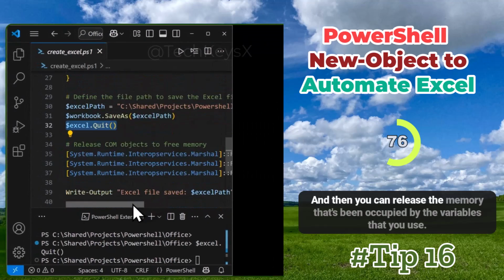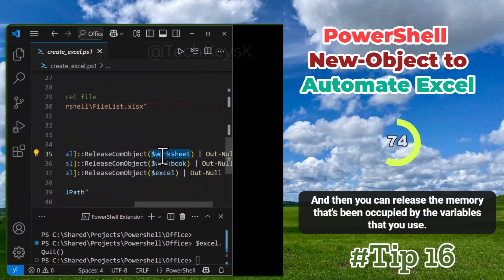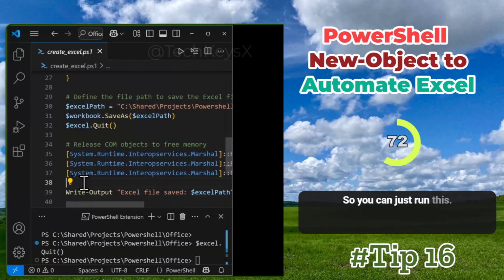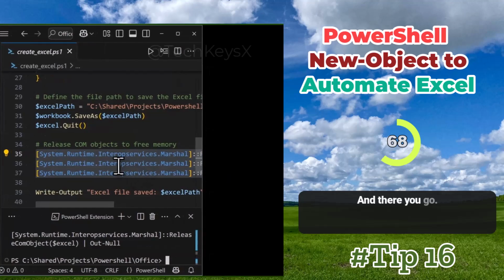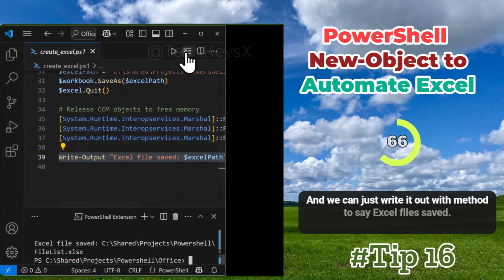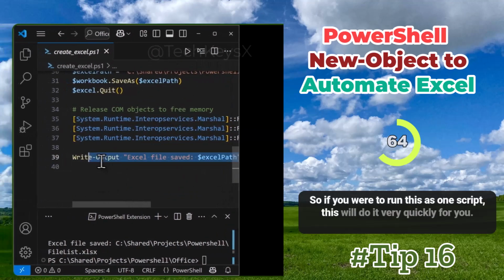And then you can release the memory that's been occupied by the variables that you used. So worksheet, workbook, Excel. You can just run this: System.Runtime.InteropServices.Marshal ReleaseComObject, and we're just going to change them to null, and there you go. The memory has been released, and we can just write an output message to say the Excel file is saved. So if you were to run this as one script, this will do it very quickly for you.